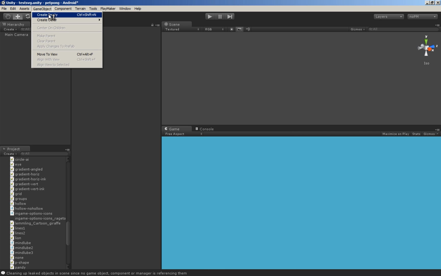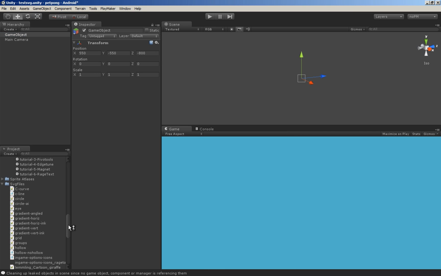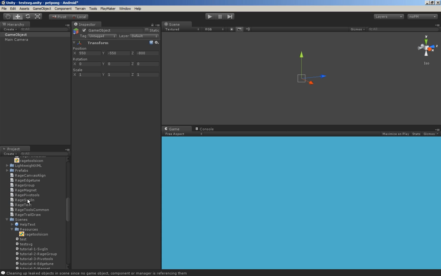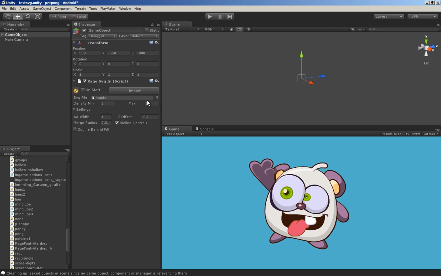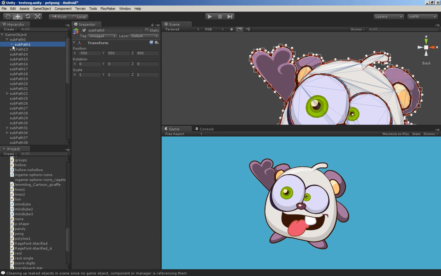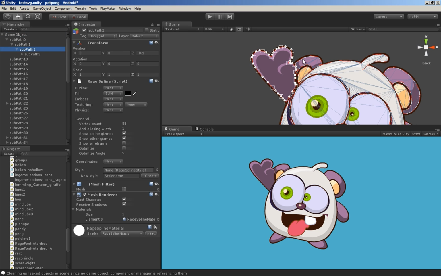Now we create a new game object and add the SVG-In component to it. Let's fill in the file field by dragging the SVG file object to it and click Import. Presto! The SVG file is imported with all its styles and layer structure intact and converted to RageSplines.